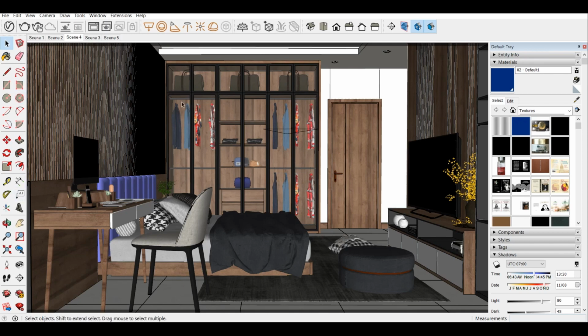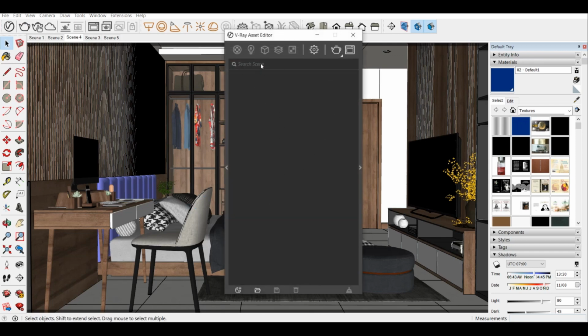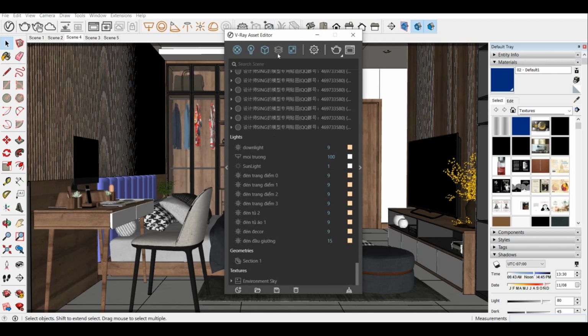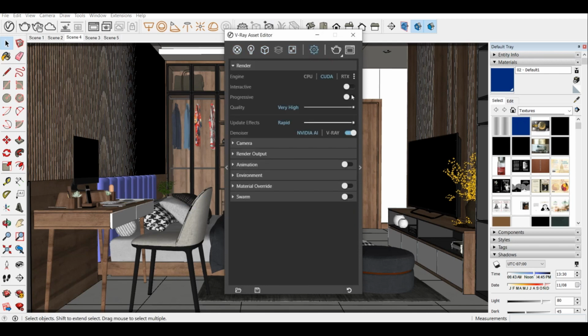After this we will be going on to the render part, and we will be going to the V-Ray settings bar. It might take some time when you are opening the file for the first time after you have made the changes and saved it. It might take some time whenever you import. So our basic render settings are like these.